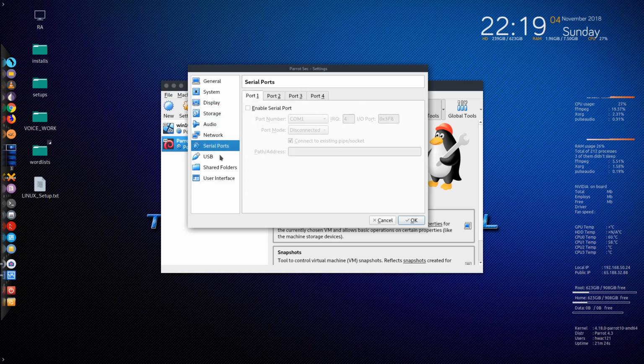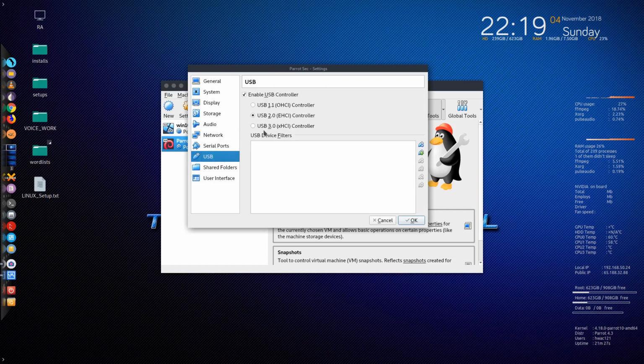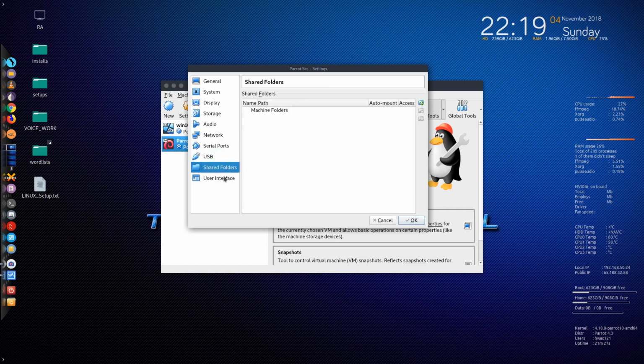NAT, so we got internet. Don't need any ports. USB 2 is good. Usually the default there is fine.